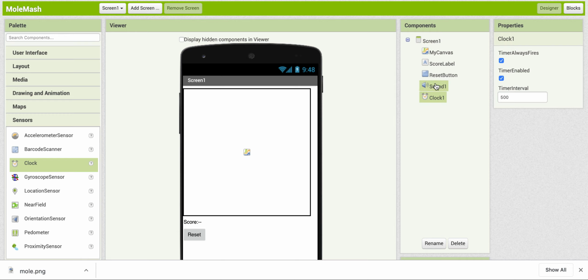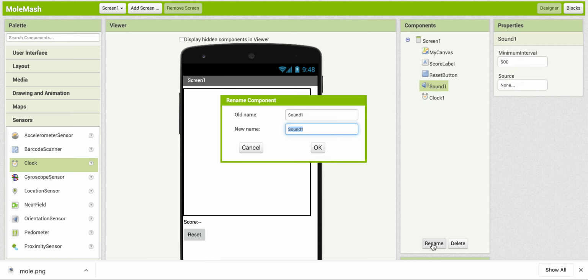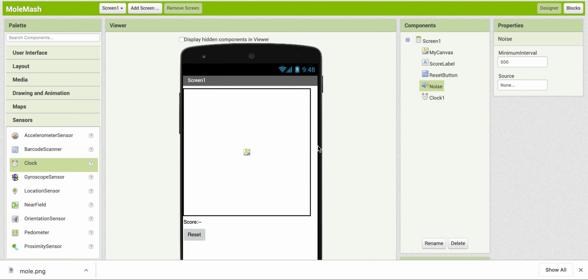I also need to go back and change the name of sound 1. So go ahead and click on sound 1, and then I'm going to rename it to noise. I press OK.